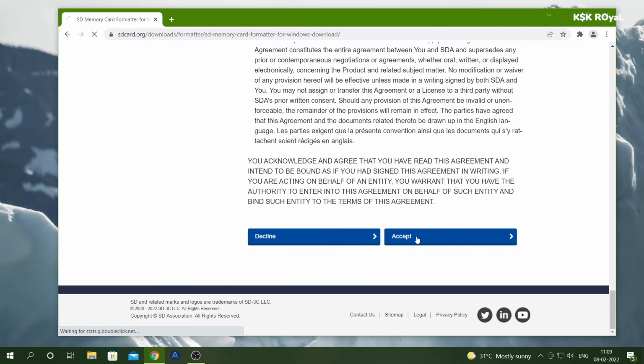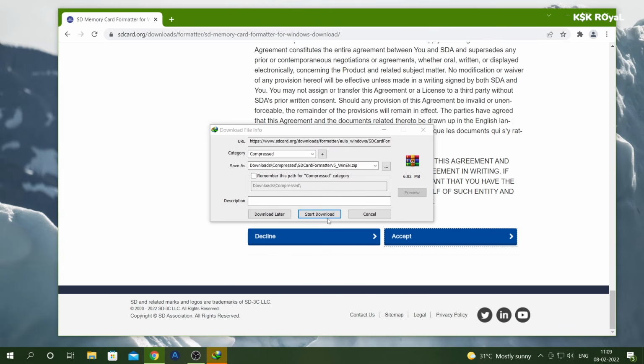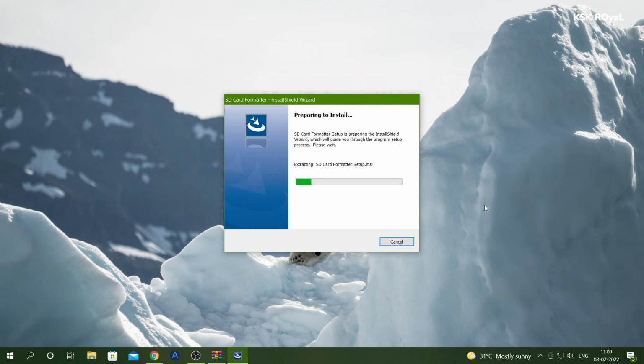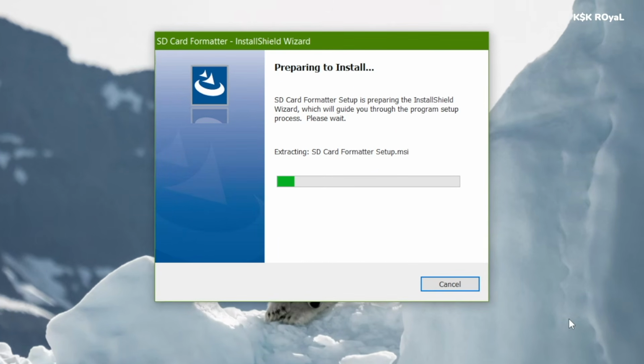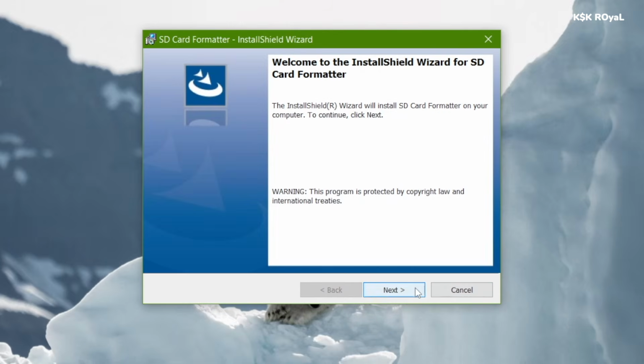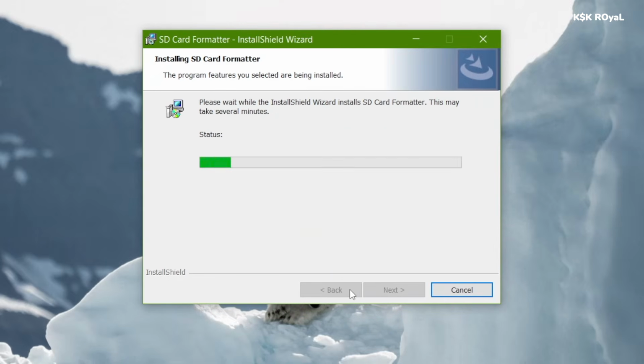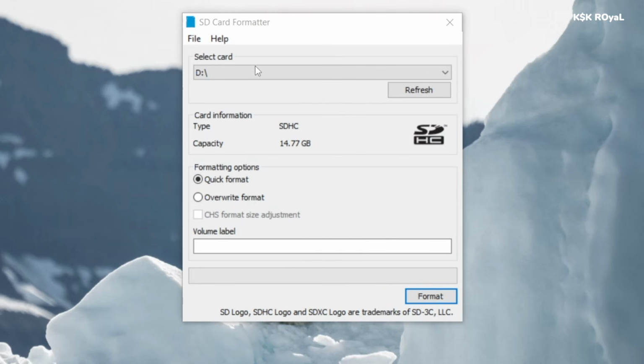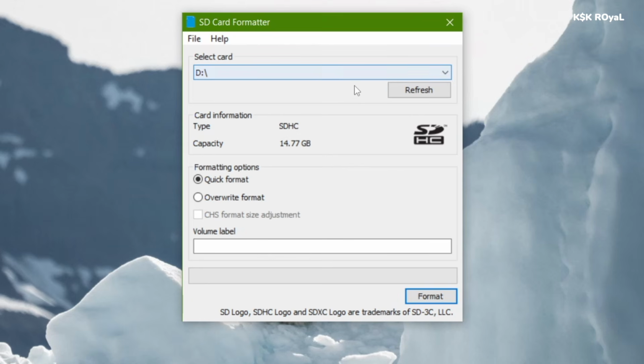To do so, head over to this website and download the latest version of SD Formatter. Now once it's done, go ahead, install and open it. Now connect your pen drive and choose to format. And that's pretty much it. This is how you properly set up a triple boot on any computer.